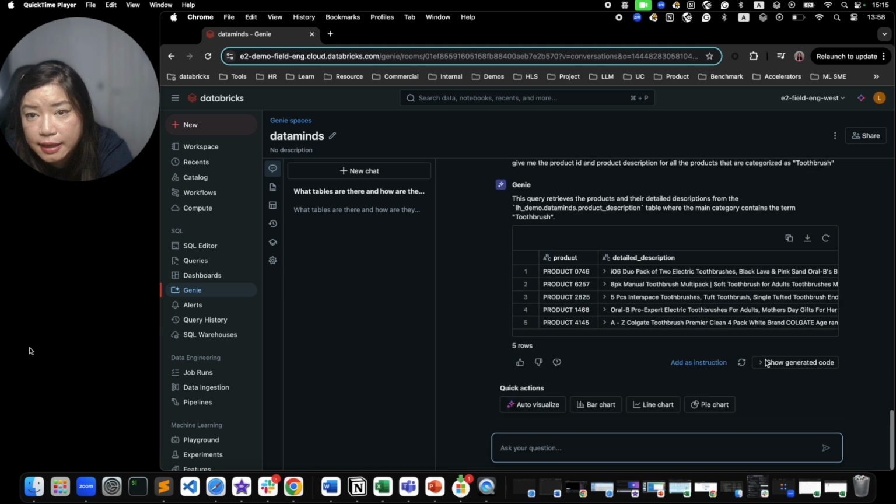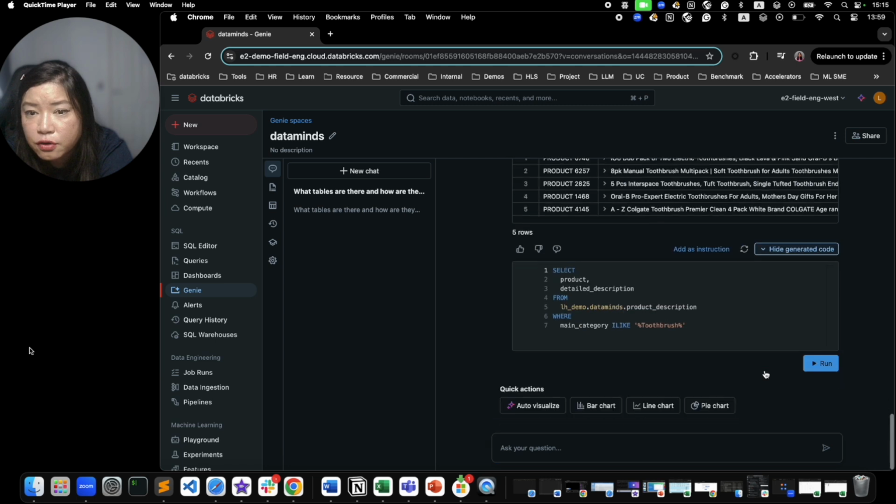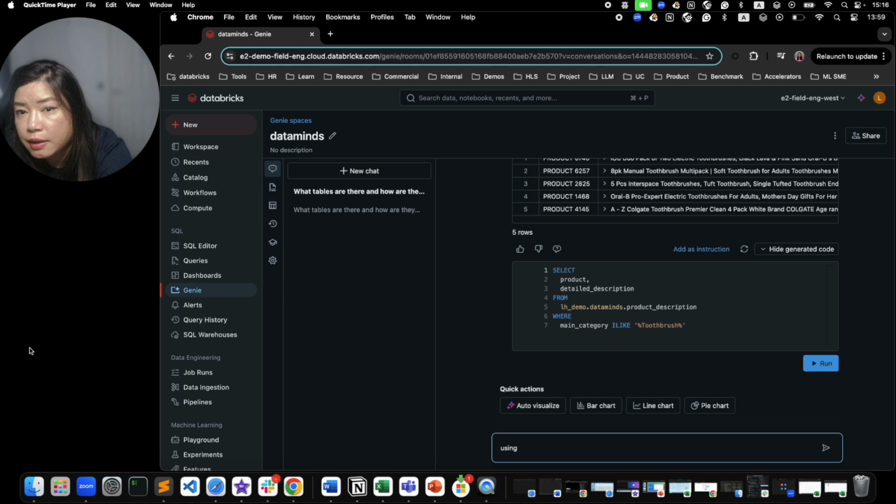And that's exactly what happened. It's returned the product that's in that category, and if you look at the SQL query, Genie is using the main underscore category, basically did a fuzzy match between our English question and the column names and generated that SQL query. The next bit is the interesting part.